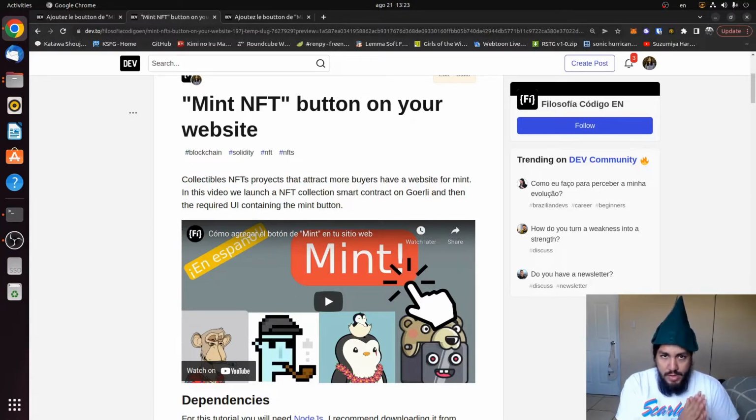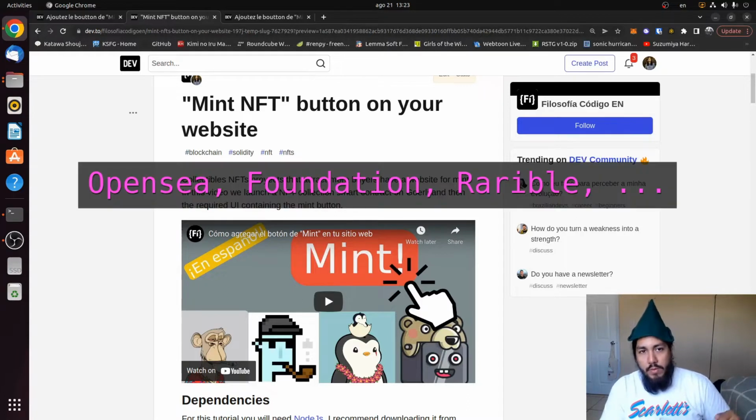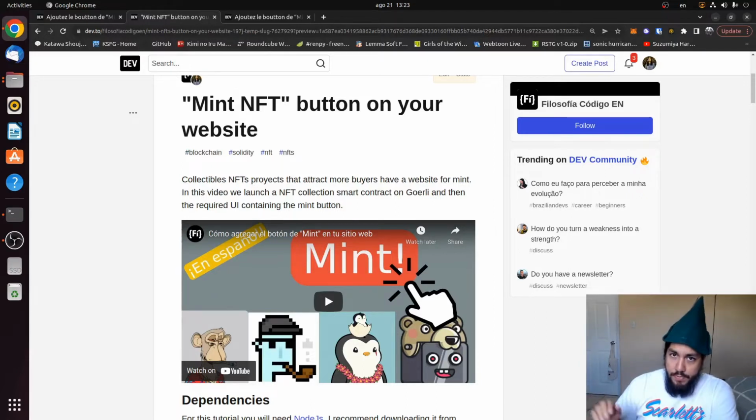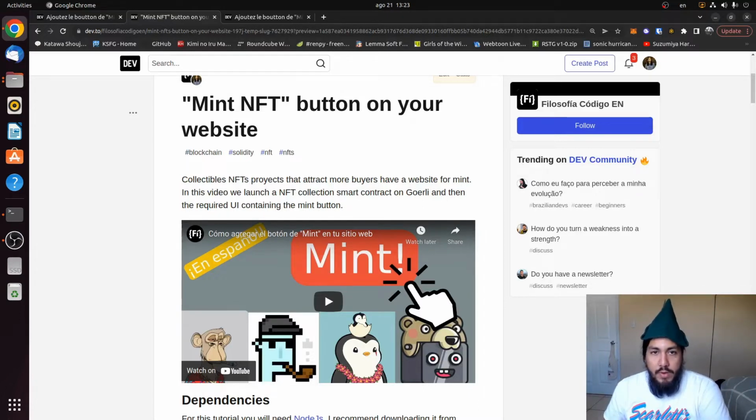This is the first time the NFT exists on the blockchain. So we're going to focus on this mint button. And the secondary market is OpenSea, Foundation, Rarible, where everyone is free to trade their NFT and do whatever they want with them. So in this primary market, we usually need a separate website where you can click on the mint button so the NFT gets created.